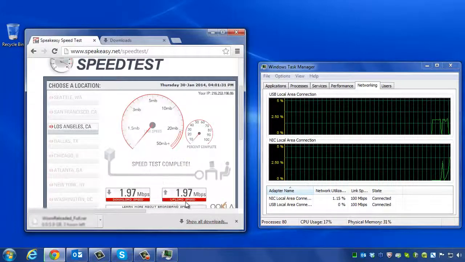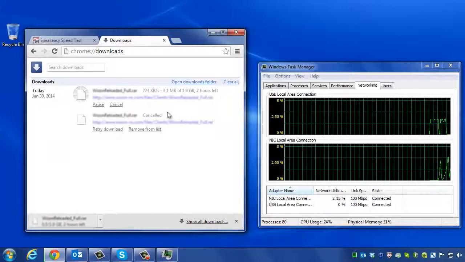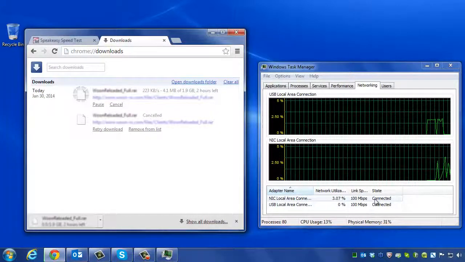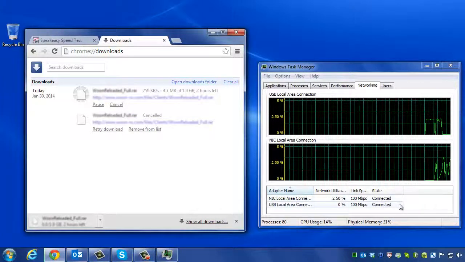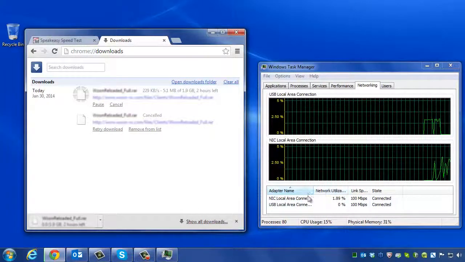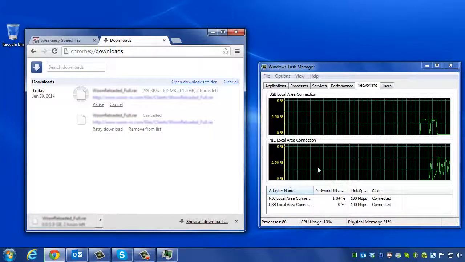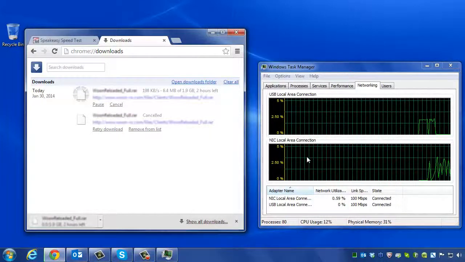Looks like the speed test ended. Download is still going. Now you see that my network interface adapter is still being used for the download, and the USB is no longer being used. This is to simulate that both networks are not being used for the same internet session.